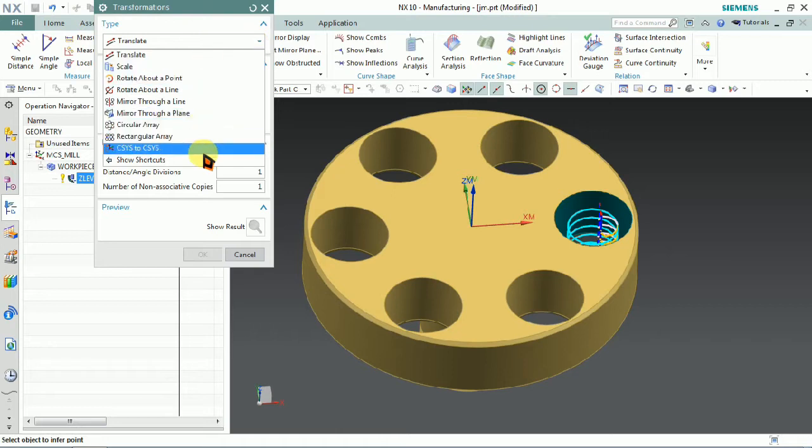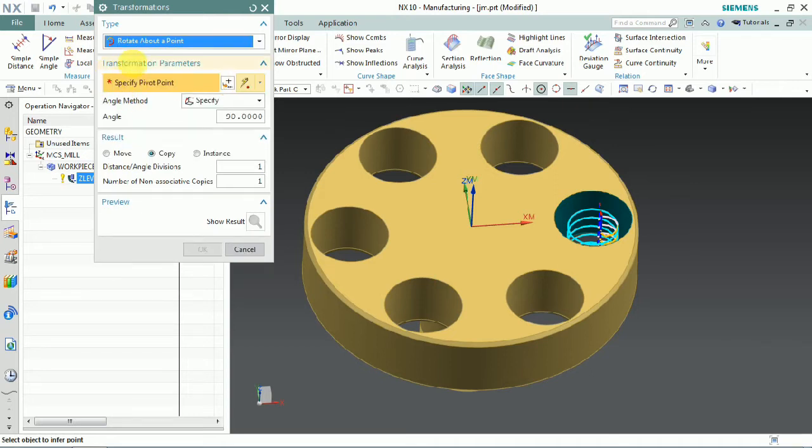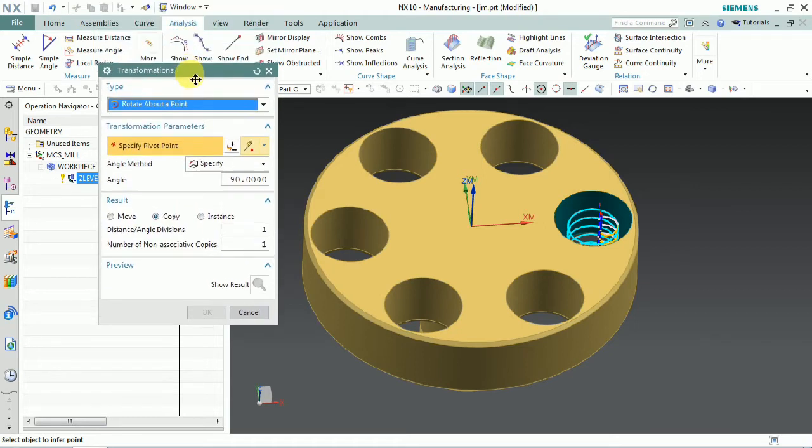In transformation we have the subtypes translate, scale, rotate about a point, rotate about line, and mirror transformation, and rectangular and linear transformation also. Now we select rotate about a point. Here we have a specific pivot point and angle method. We can control the transformation as move, copy or instance, and the number of associate copies can also be controlled in the rotate about a point transformation.